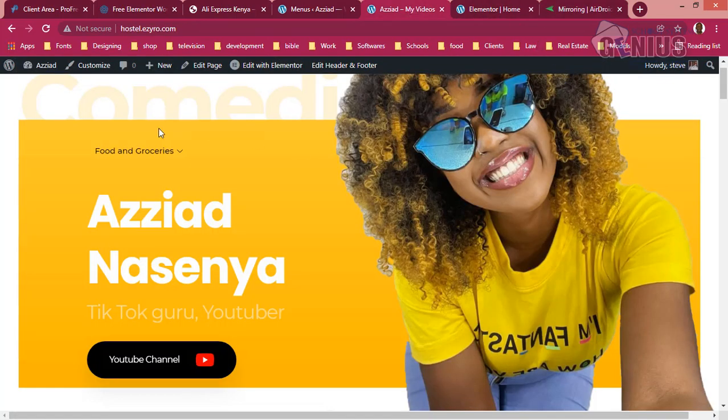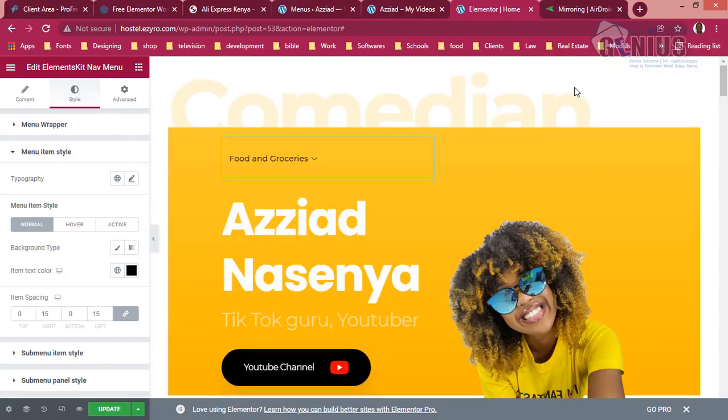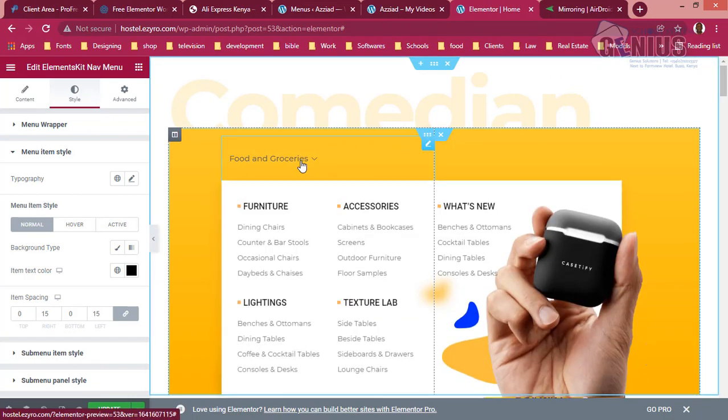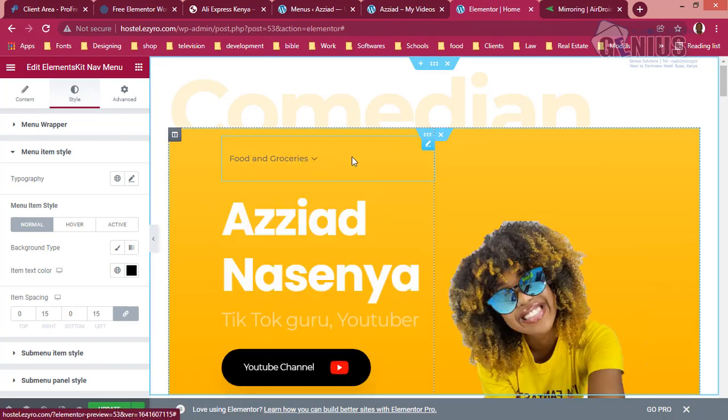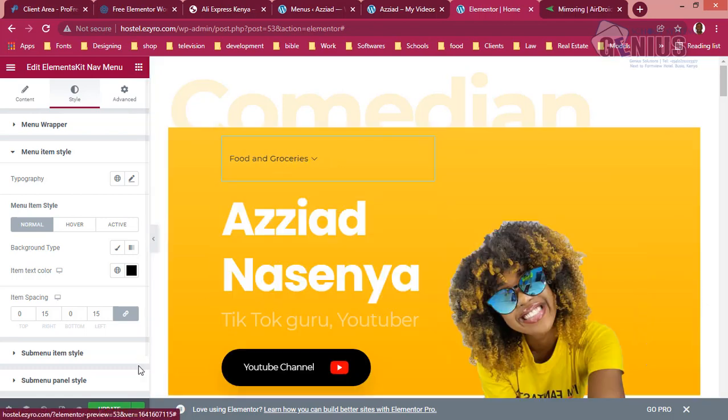to our desktop view. Okay, this is how it flies out. It looks very nice. This is the menu. I think it looks gorgeous. We can add more anywhere we want using Elements Kit and Elementor.